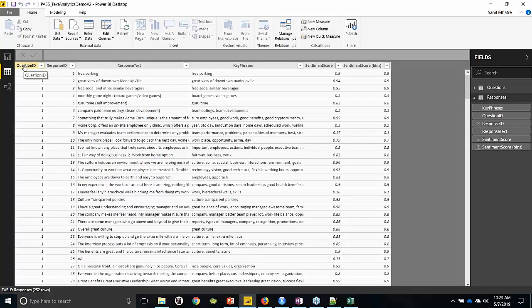So the three columns that we imported from our file are question ID, response ID, and response text. The next three columns, key phrases, sentiment score, and sentiment score bins, are something that came out of the response of the API. So we are now going to dig into how do you get the response out of the API. All right, so to be able to create Power BI functions, you need to go into Edit Queries.